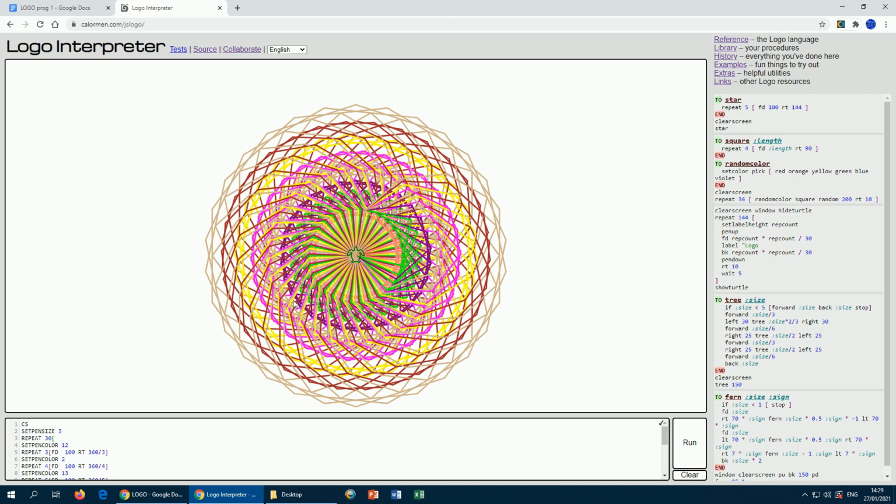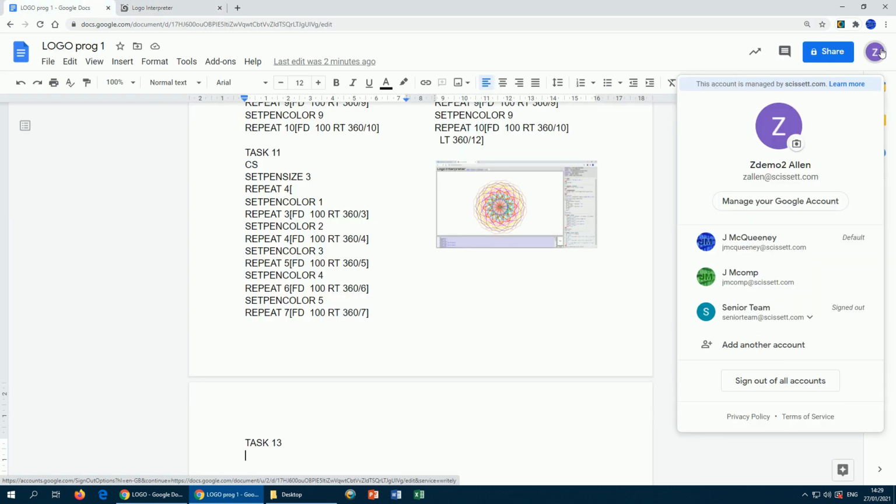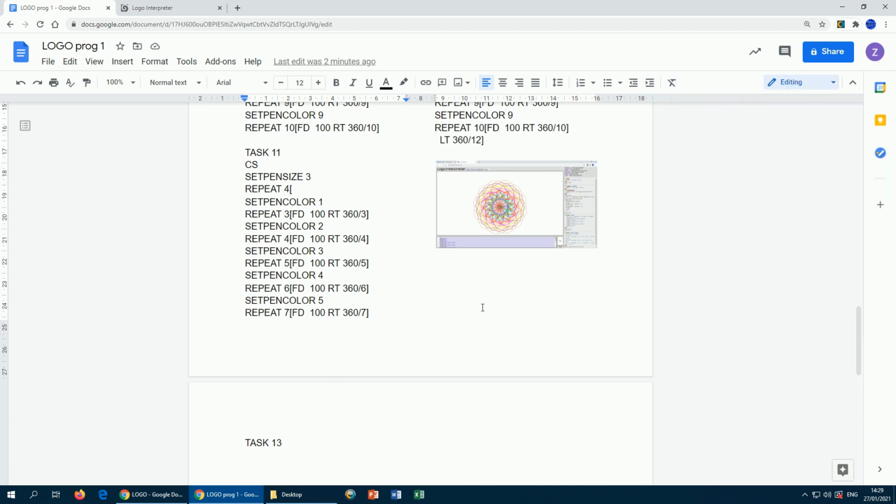Final thing that you need to do is you're going to have to email your work to your teacher. So if you remember, for that, you need to go into your email, send an email to your teacher, and at the bottom you will have an attached document. There is a video on the website to show you how to do that.